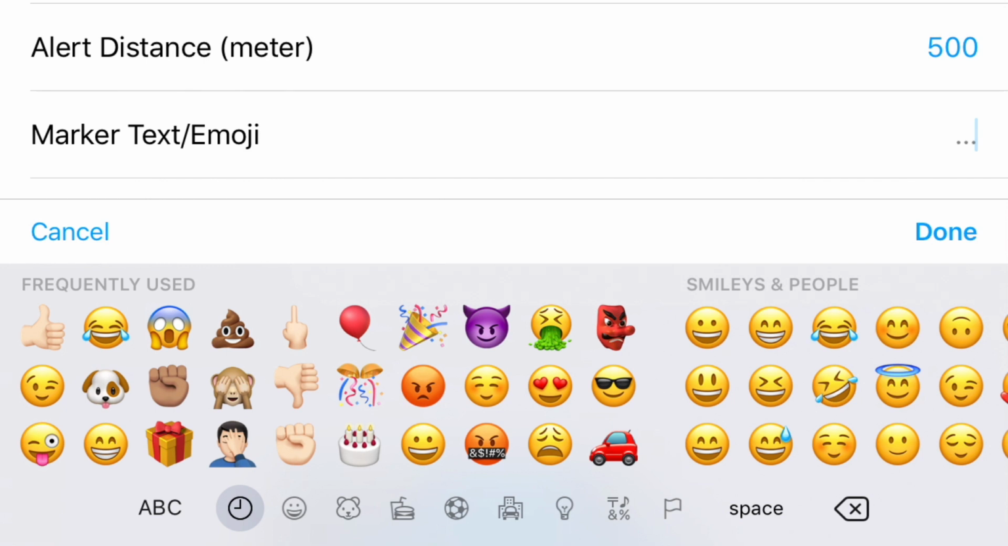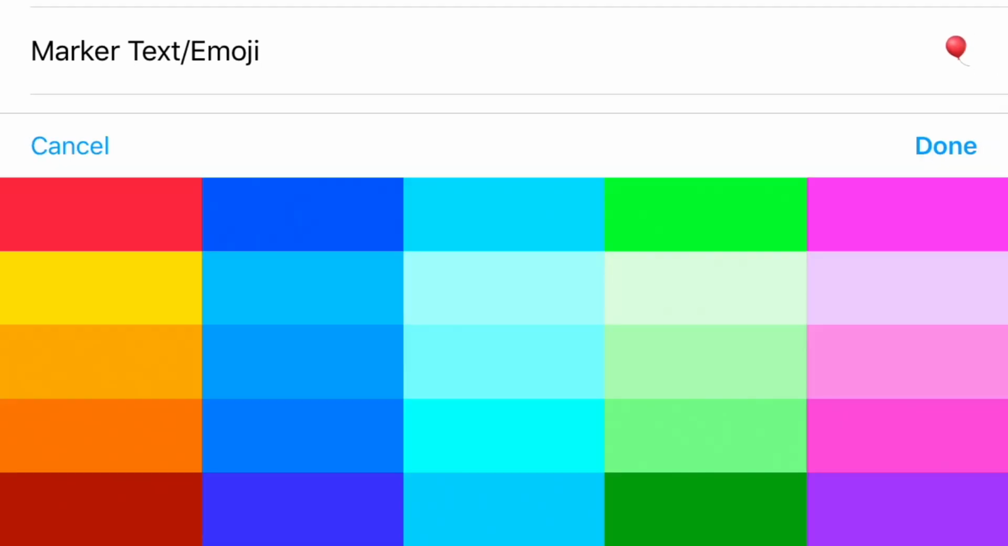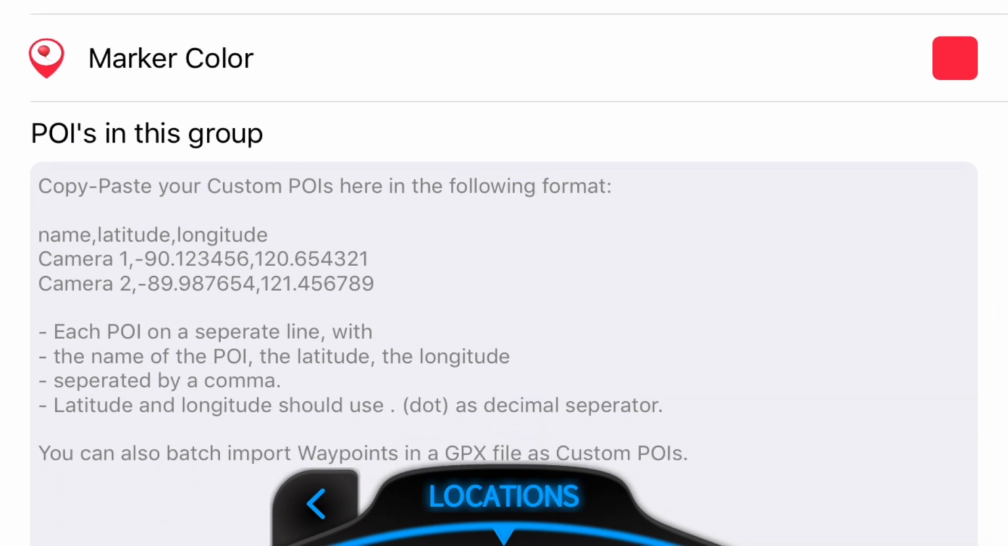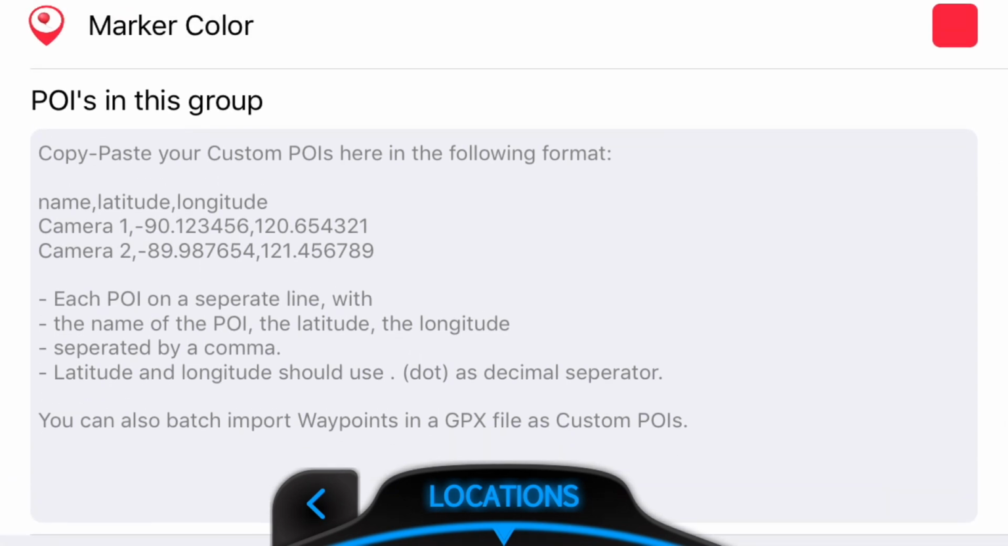We can set a nice emoji for our POI group, and let's just use this one. You select the marker color like that, and then you have a big text field where you should insert the different waypoints in a special format, and the description is shown in this field by default. So you should have first of all the name of the POI, then latitude, longitude, and everything separated by a colon.